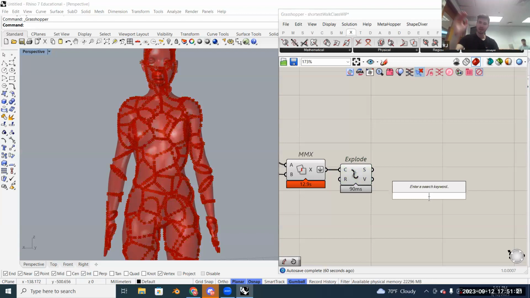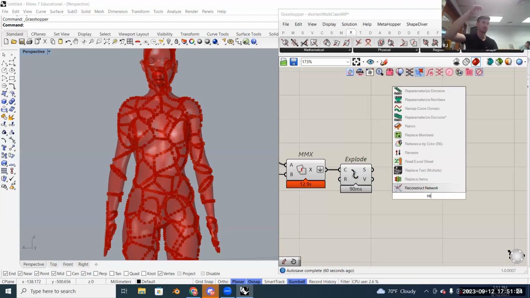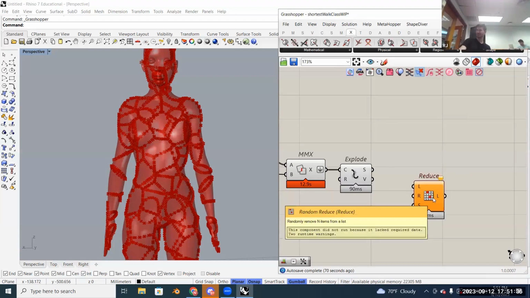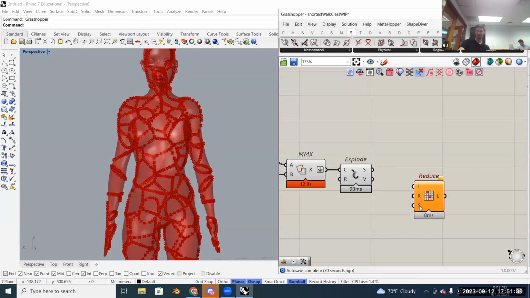The component in this case that'll reduce our points to a random smaller number is going to be random reduce. It'll be this 4x4 grid. Yeah, how nice. It's named exactly what I was describing. This one has 3 inputs. The top 2 are the ones that matter the most. The bottom one will be interesting later. It's just a seed value. Again, we kind of went over last week what the seed values do if we want to change the pattern. But the most important thing right now is the list to reduce and then the number of items to remove from that list.